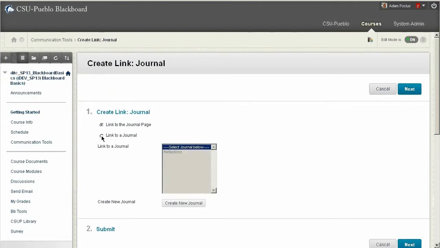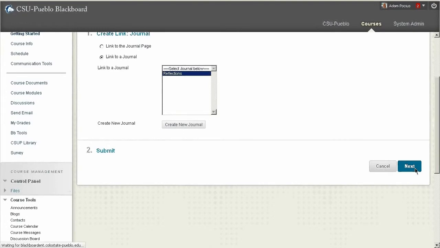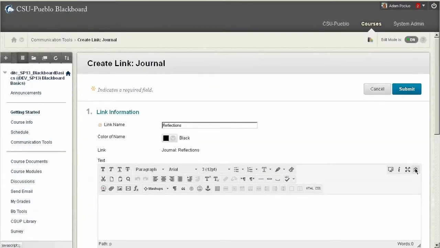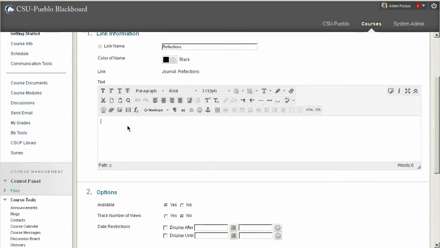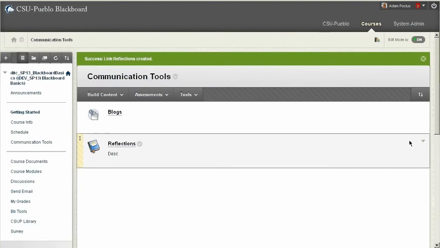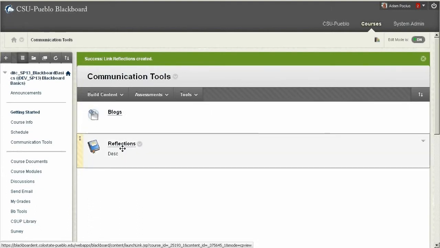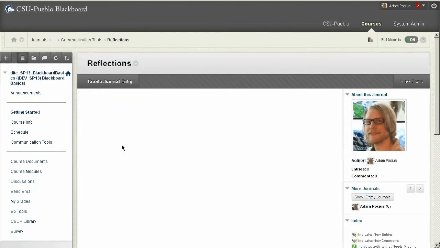Since we linked to the blogs page earlier, let's go ahead and link to the journal page right now. So I click on the particular journal entry I want them to go to, I will hit next, and then I will be able to set up my link information. So this is the description as to what this link is about. I'll go ahead and hit submit. Now I have 2 links within my communication tools area. The blogs link will take me to the blogs area and show me all blogs, whereas this reflections link will take me directly into my reflections journal. So there I go, I'm in my journal, I could start my posting.